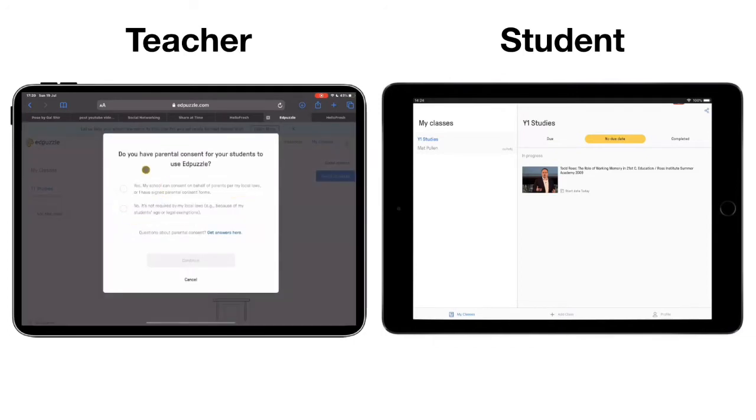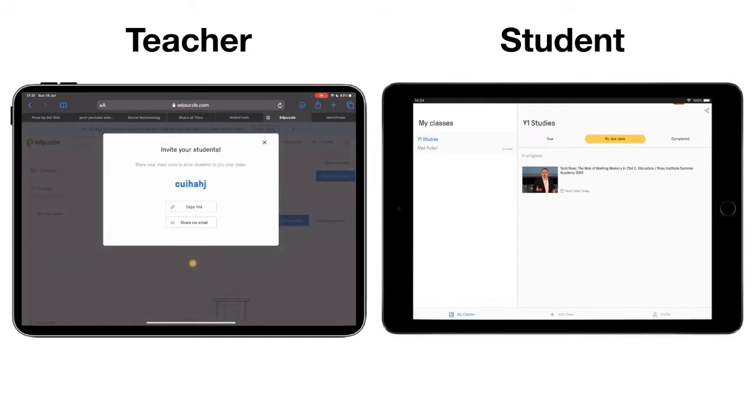So I'm going to tap on Invite Students. And you'll see here, it gives me some options just to make sure around parental consent, just for your own safety. So yes, my students can use this, they're adults. Obviously, you need to just check these things. I'm just going to tap on Continue. And it's going to give me this code that I can then set on the student device.